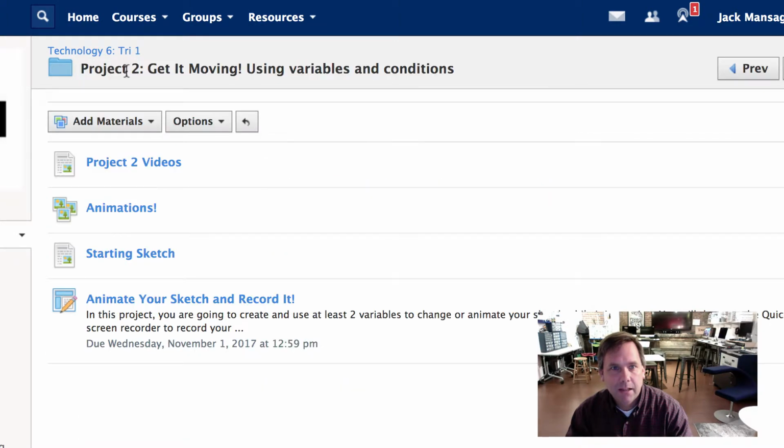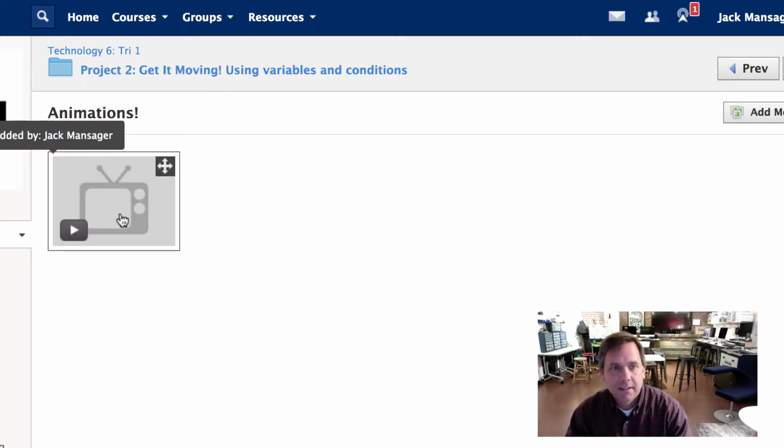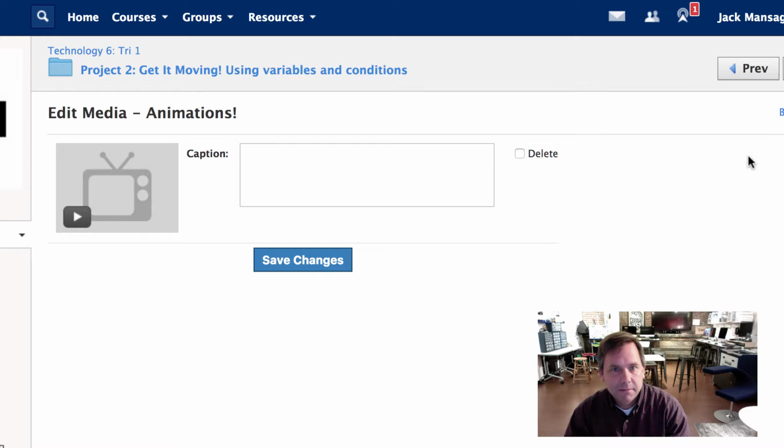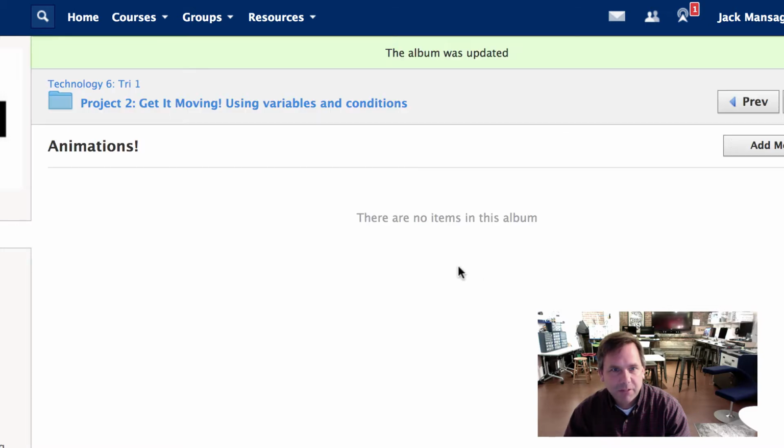I'm going to go back to the animations. This right here is the media folder. So what you can do is I put one in here. I actually want to get rid of this one. I don't know if I can do that, but let me do edit media, delete. That was like a test one I did.